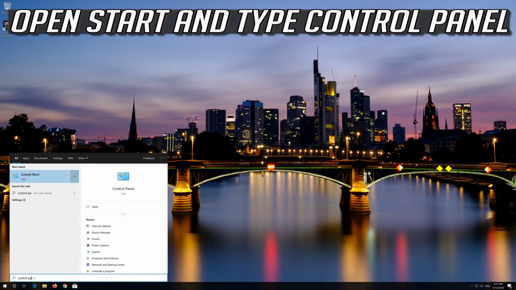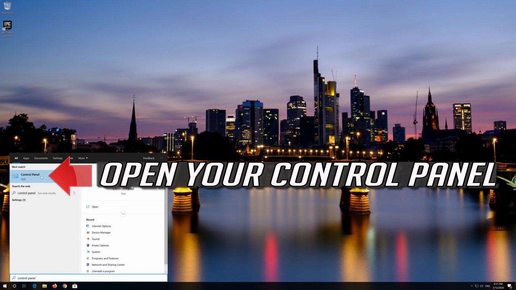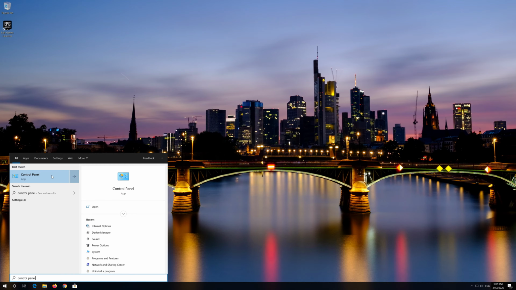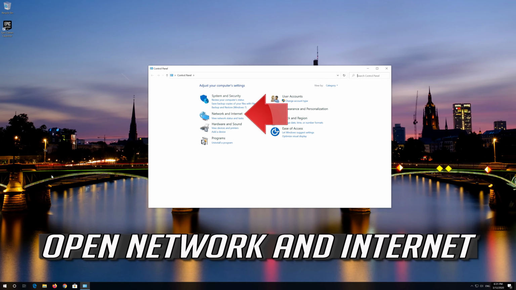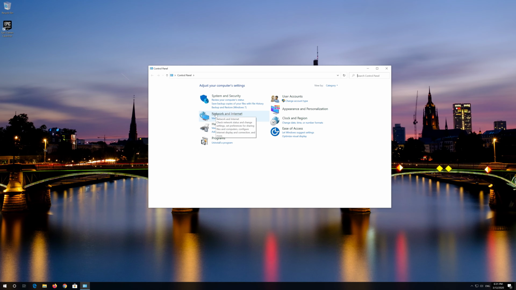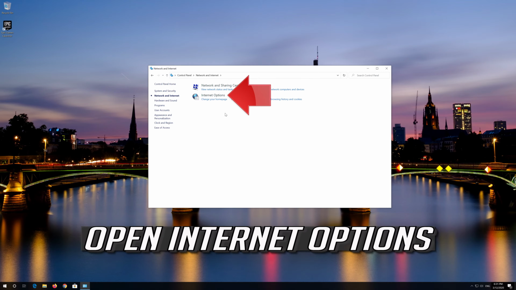Open Start and type Control Panel. Open your Control Panel. Open Network and Internet. Open Internet options.